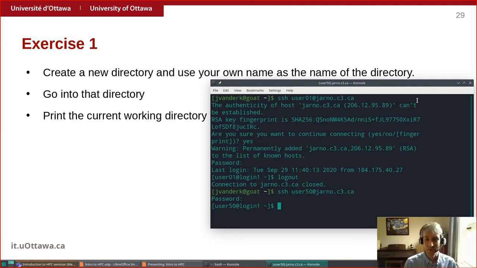Okay, so I'll do the solution now. So to create a new directory, it's mkdir and then Yarno. And then I want to go into the directory, so it's cd Yarno. And you'll notice that the login prompt changes as well, so it changes to Yarno now.